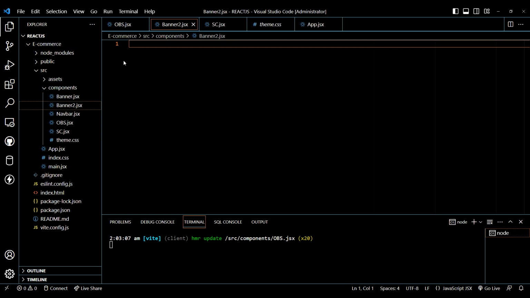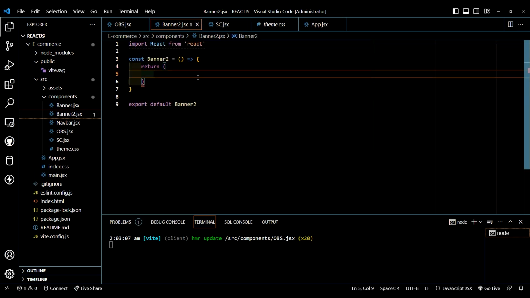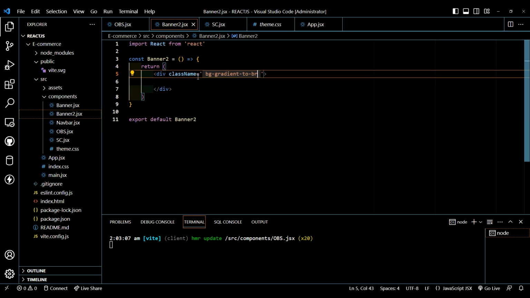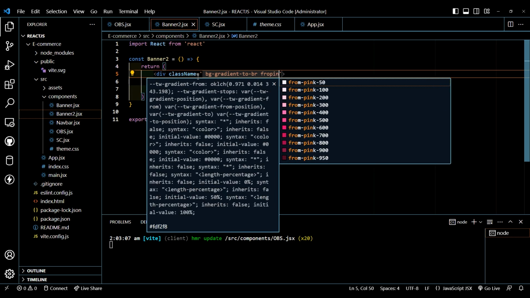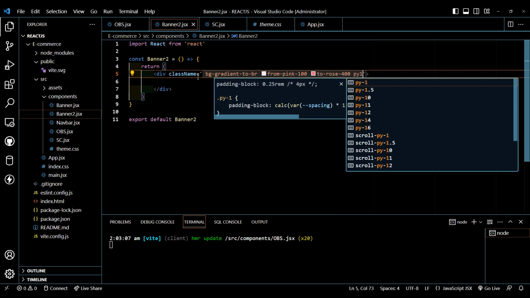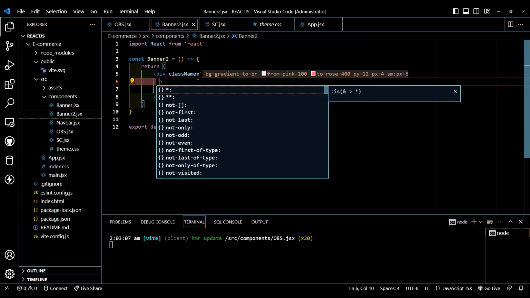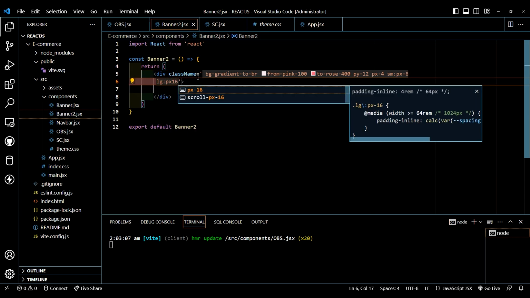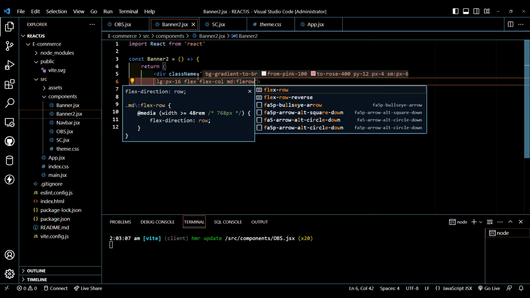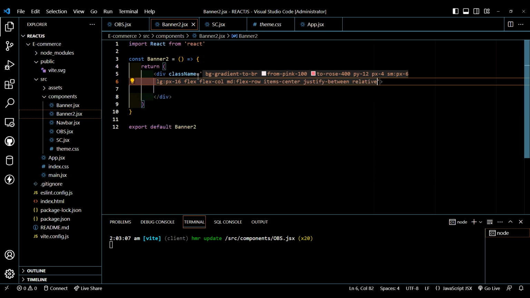Now let's create another component that will be banner2.jsx. Let's type RAFCE. Let's create banner. Type div. Class name will be bg gradient to r to br from pink 100 to rose 400. Padding from y-axis will be 12. Padding from x-axis will be 4. For smaller screen, padding from x-axis will be 6. For larger screen, padding from x will be 16. Flex column. For medium screen, flex will be row. Item center, justify between. Position will be relative.